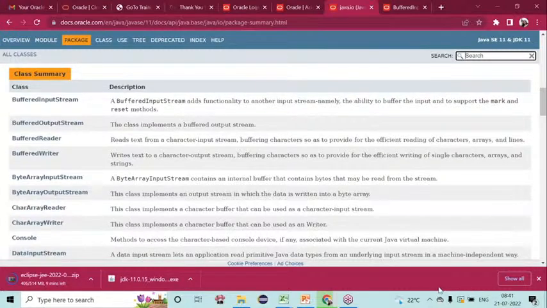So to create a class or interface, we have to follow some naming conventions. Camel case. Observed or not? How are the class names designed? Camel case or not? Buffered, B caps, Input, I caps, Stream, S caps, BufferedInputStream. How many words are there doesn't matter. Every word's starting character must be uppercase. BufferedOutputStream, BufferedReader, BufferedWriter.